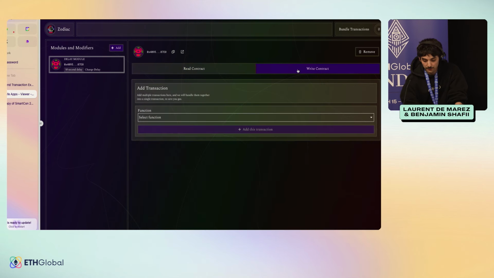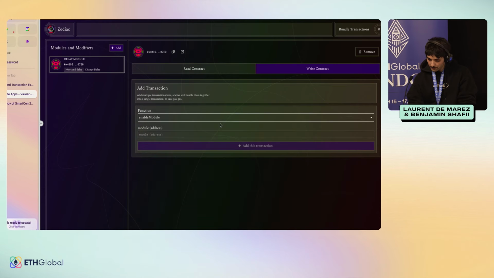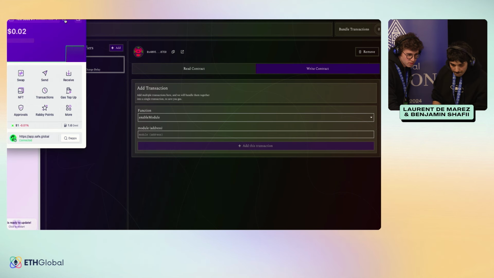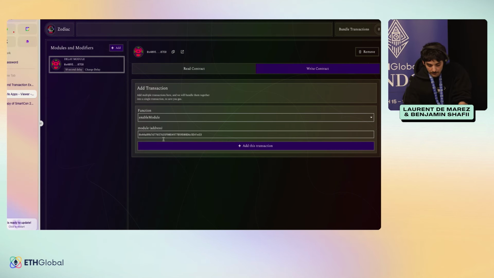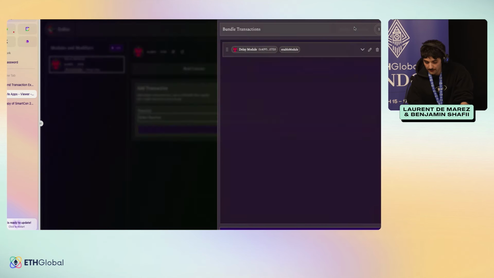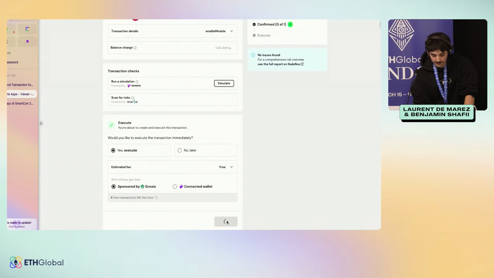You can create on the right contract, select enable module, and I need to select the address that will interact with the delay module. So you can actually copy it from here. Right, so the address of the EOA you use to create the module. And then you need to click on bundle transaction, and then you submit the transaction. Again, execute.